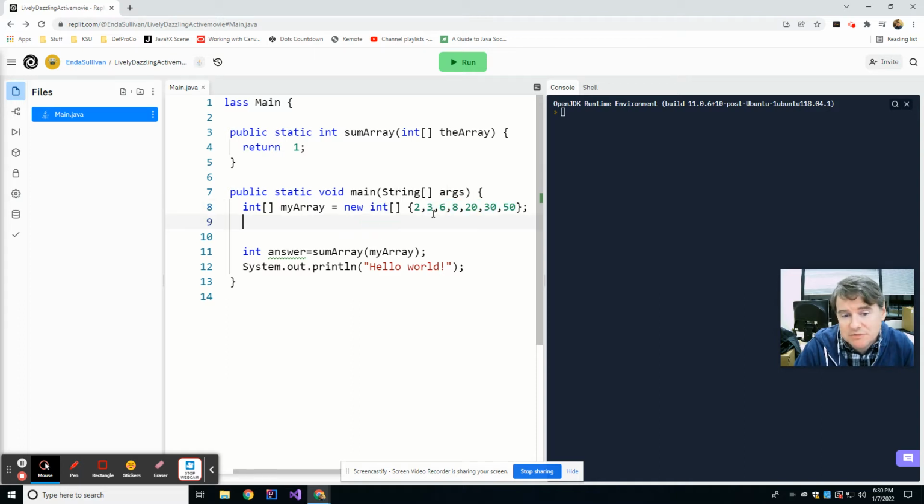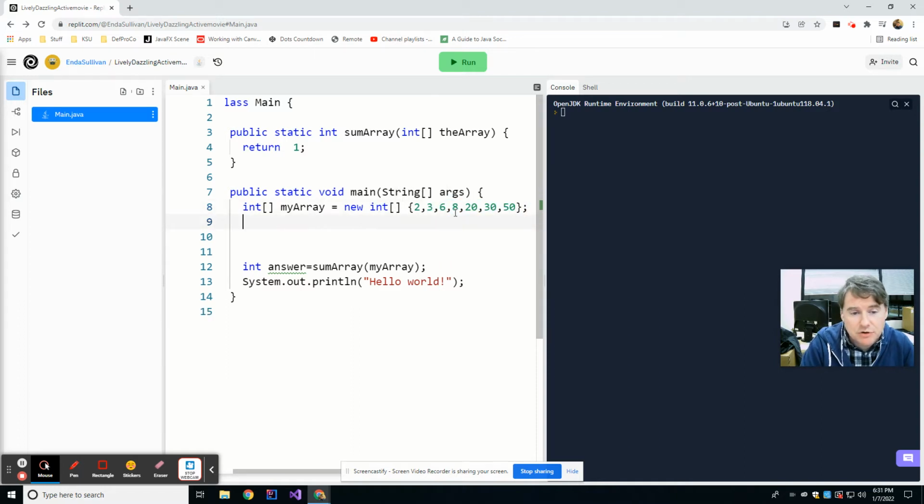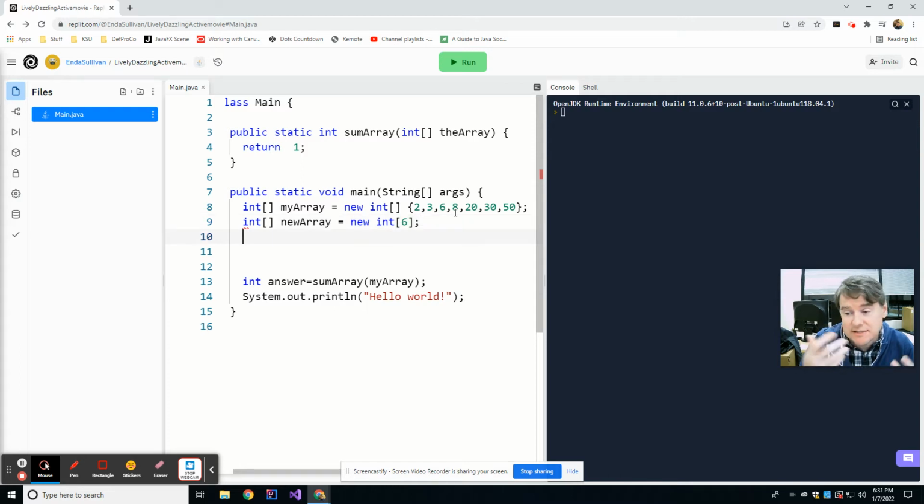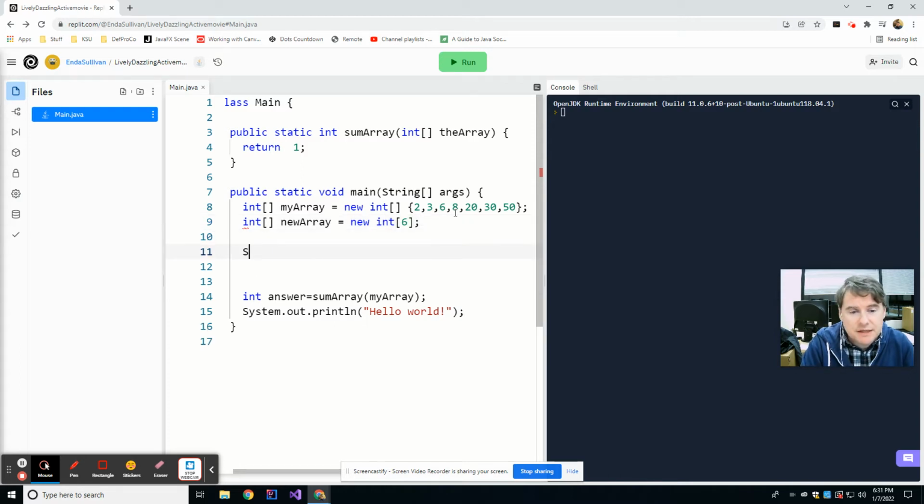So I'm going to make a second array, which I'm going to call new array. So int new array equals new int, and this is going to be of size 6 because it's one less than the size of the existing array. Then I'm going to say System.copyArray, and it's going to take a bunch of parameters. The first parameter is the old array, which is my array. The second parameter is where I want to start copying from, and I want to start copying from cell 1, because remember this is cell 0. So I'm starting at cell 1.